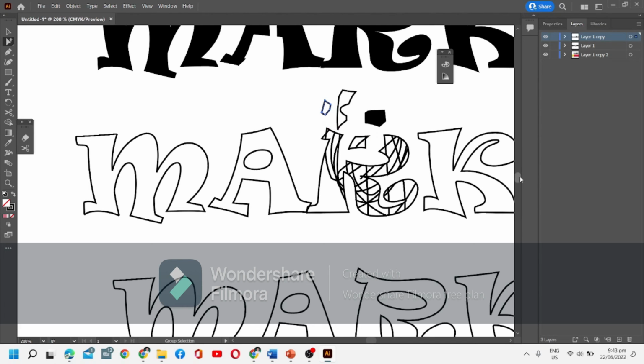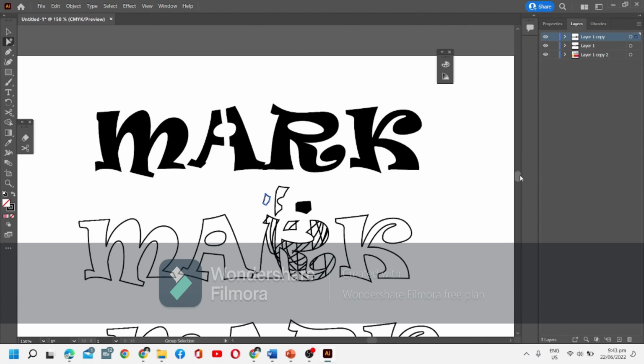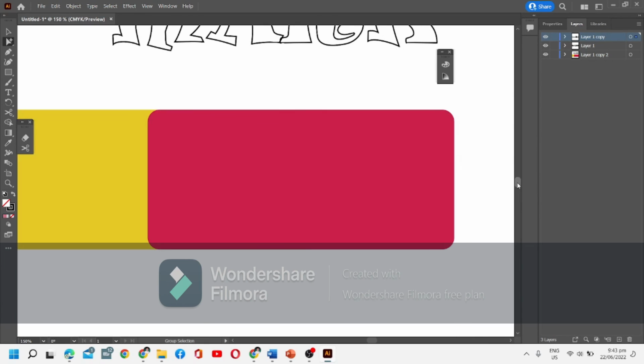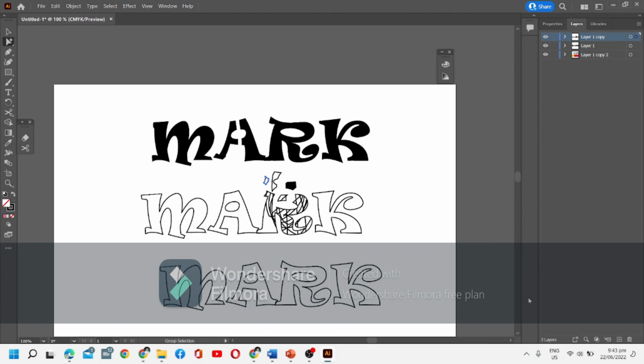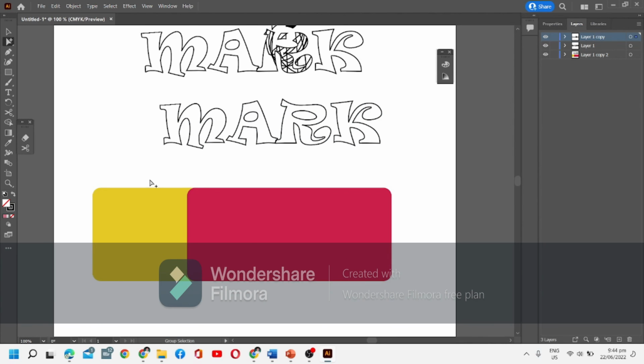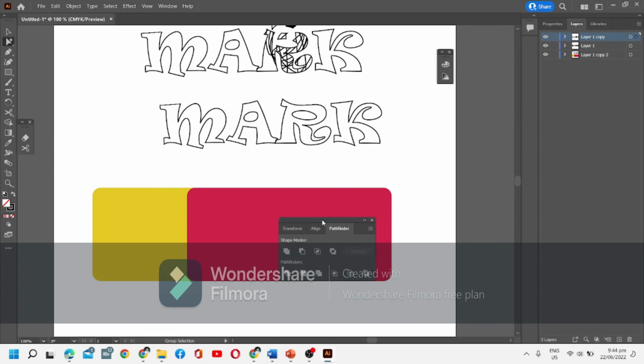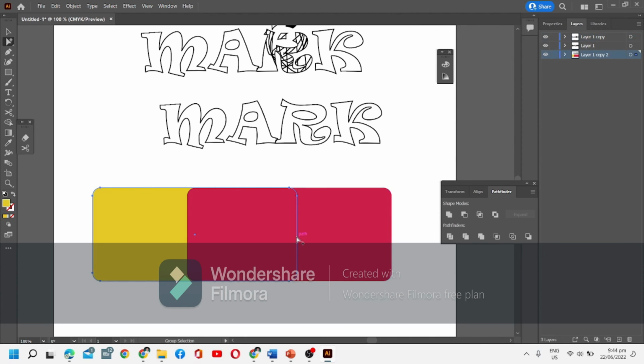And next one, we can also delete an object using the Pathfinder. So we're going to look for the Pathfinder in the Window tab. So different selections, we have the shape modes and Pathfinder. So let's move on to shape modes first. Using the selection tool, select the two objects.